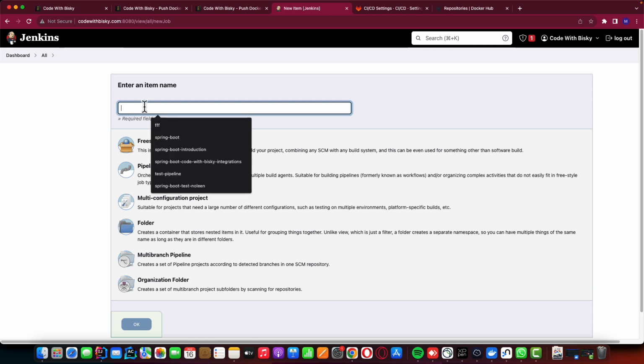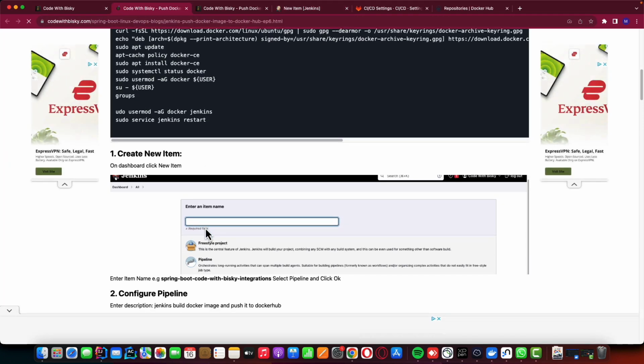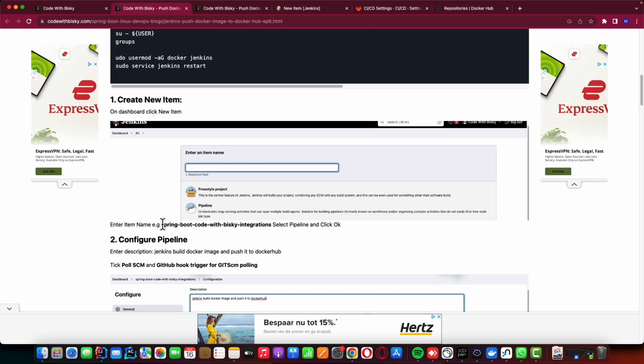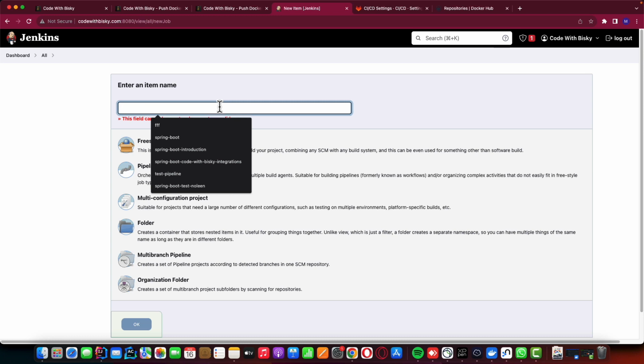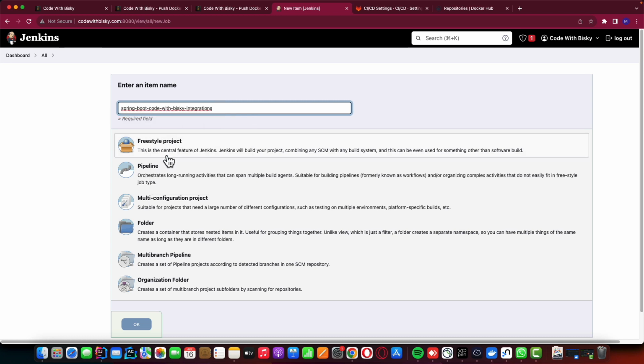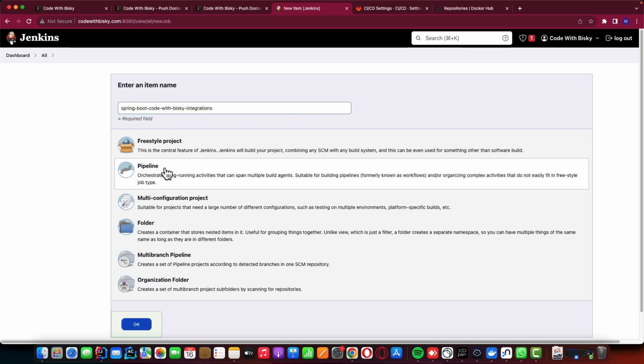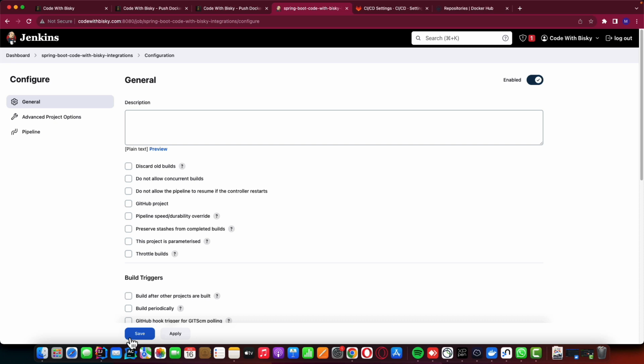My new item, I'm going to name it according to the blog. Here we're told we must name the item Spring Boot Code with this integration. So I'm going to copy this name here and paste it in my item here. After that, we're going to select pipeline as it is indicated in our blog, and then we're going to click OK.